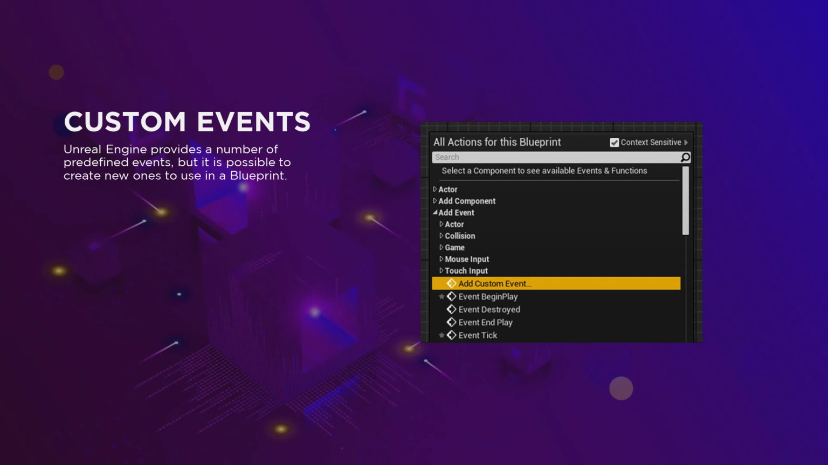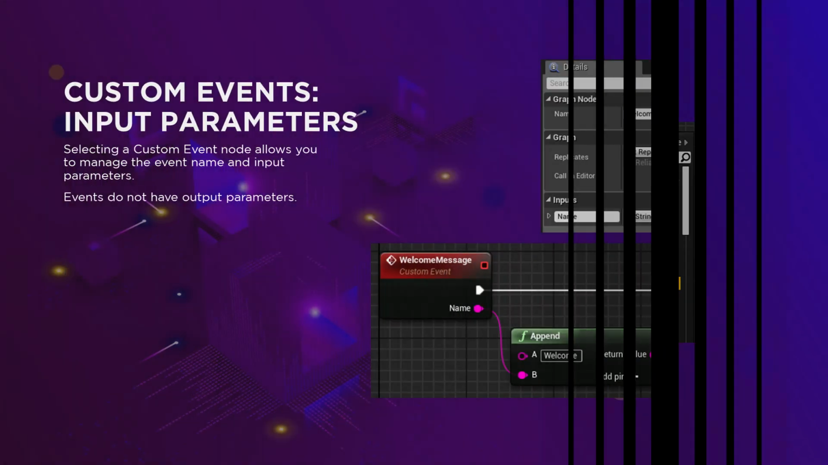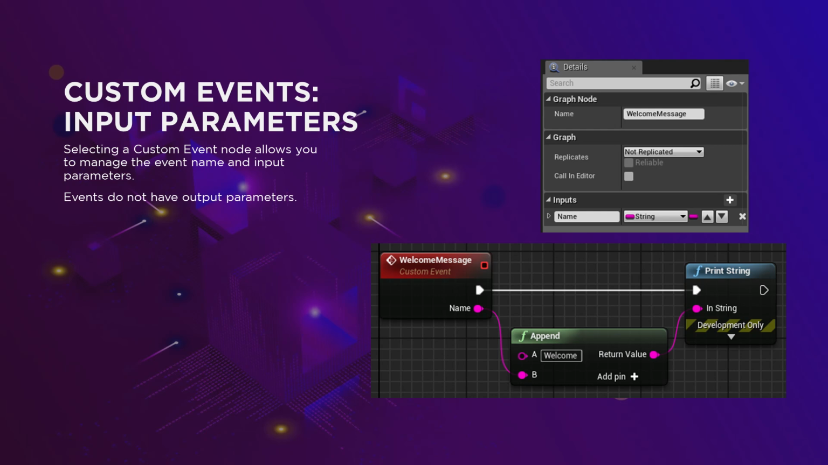Unreal provides a number of predefined events, but it's possible to create new ones to use in a blueprint. These events can be called both from blueprints that they are defined in and other blueprints. To create a custom event, right-click in the event graph, expand the Add Event category, and select Add Custom Event. Selecting a custom event node allows you to manage the event name and input parameters. Events do not need output parameters.